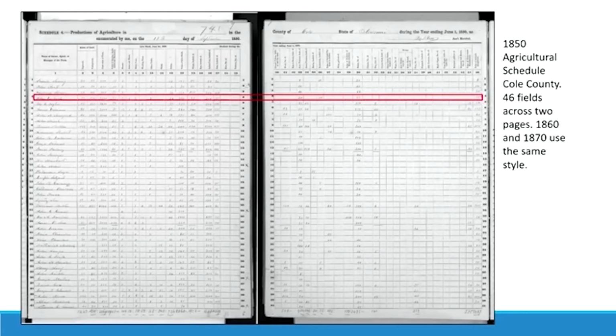So this is an example of what an agricultural census looks like. This is the 1850 census for Cole County. There's 46 fields across 2 pages. And 1860 and 1870 use the same style. It's slightly more fields across 2 pages, but 1 line per person. The ag schedules include acres, the number of different types of livestock, the number of bushels or pounds of different types of produce, the value of the farm, information like that.